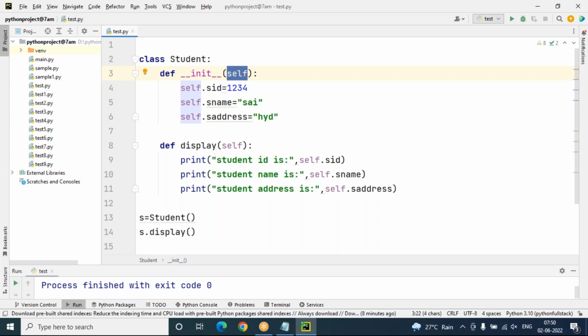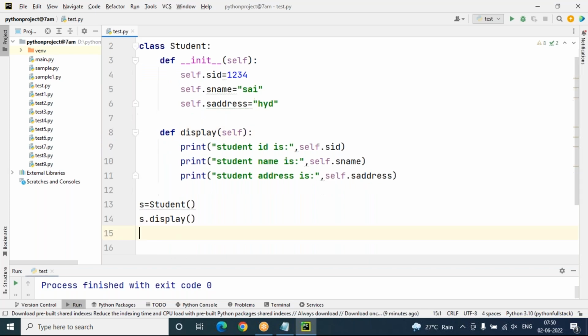Self is required. Self is used to access current class members. And moreover, self will work inside the class only. Inside the class means you can see the indentation level. This is inside the class. Self will work only inside the class. Self will not work outside the class. Outside the class means here. Here self will not work. Who will work here? Object will work.